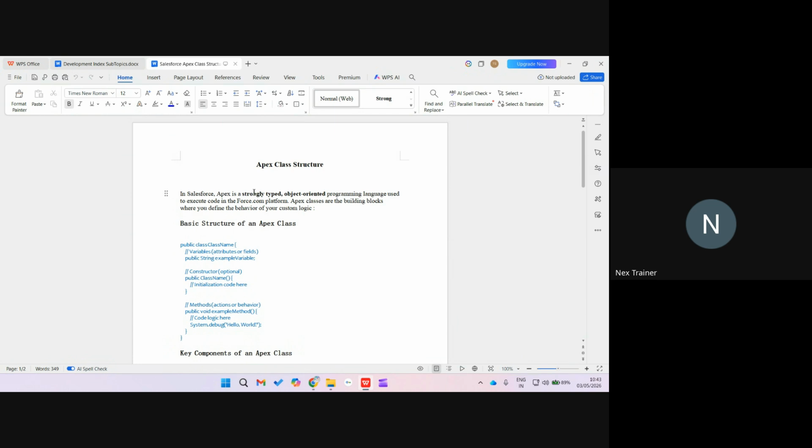Okay, and then later you can only store strings on that. That's called strongly typed. And then there are loosely typed languages, just like JavaScript, which we are going to discuss in LWC. So both types of languages you are going to see. Okay, so strongly typed, object oriented.